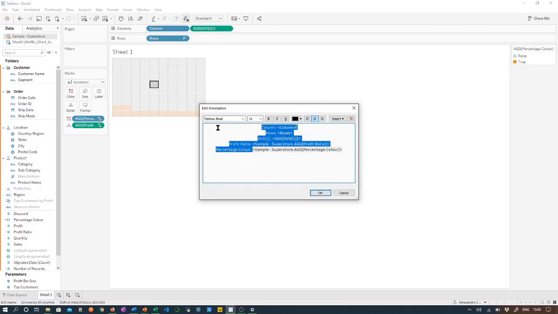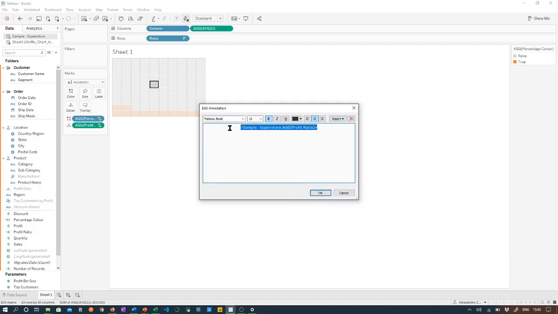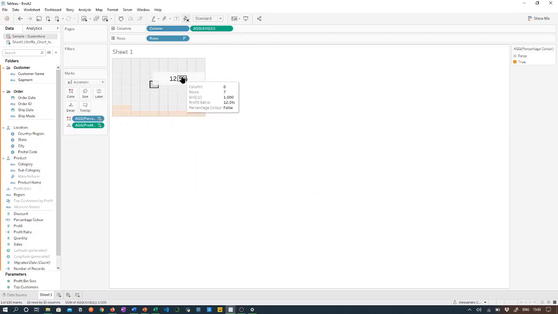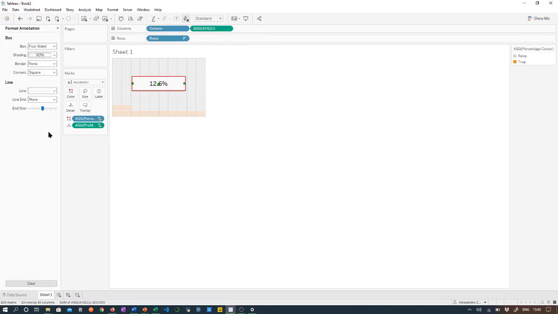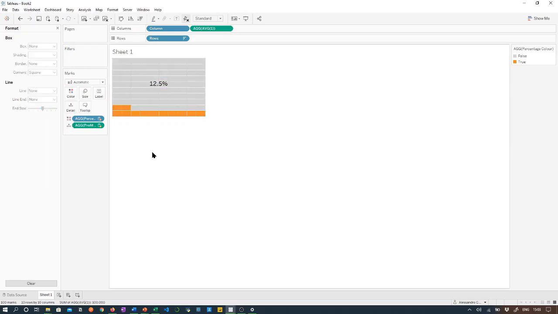In this annotation, let's only keep the actual value to display, which in our example is profit ratio. And let's format this to be a bit big, centered, and maybe bold to really stand out when you visualize it. Great. Let's now move this particular annotation towards the middle. Let's right click on it and define a bit better the formatting options. I will remove the shading, any box around it, and the line, only to leave the value displayed. And there it is. Here is your waffle chart ready to be used.